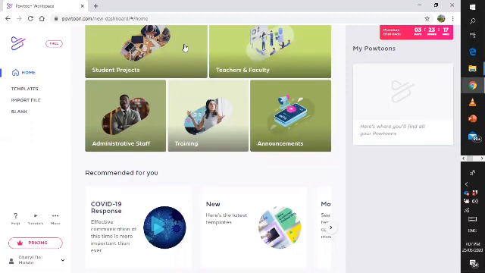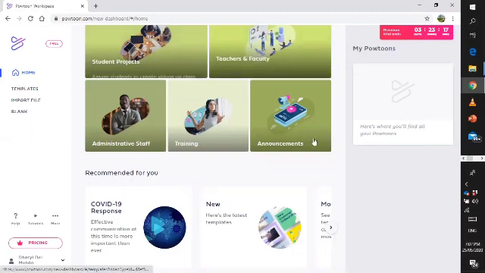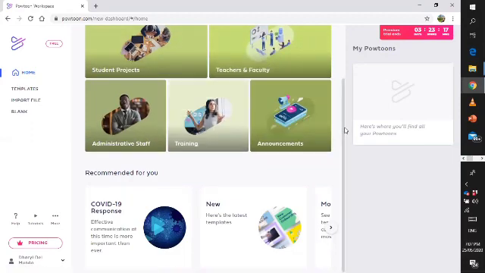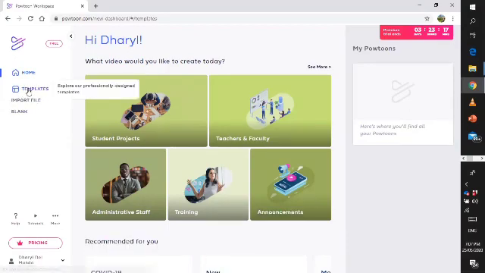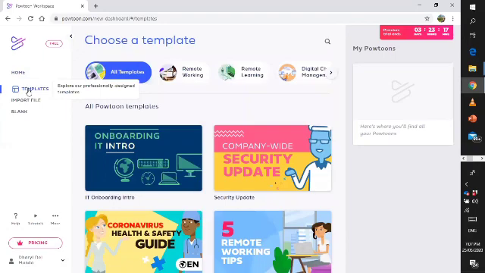Okay? So you have your students' projects, teachers and faculty, administrative staff and all. Then on your right side, you can find the home, templates, import file, and then blank. Okay, from scratch, meaning if you want to make a blank sheet of Powtoon animation, just choose it. But if you want built-in templates, just click templates. Okay, there you go. So you can see up here the different templates that they have.